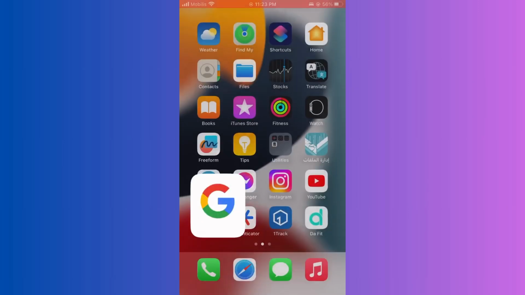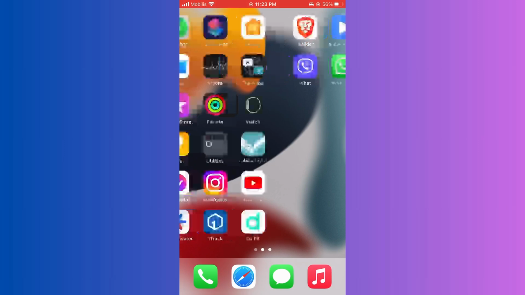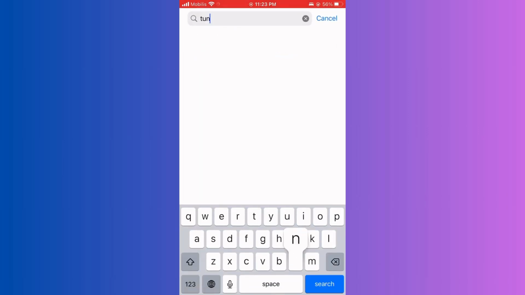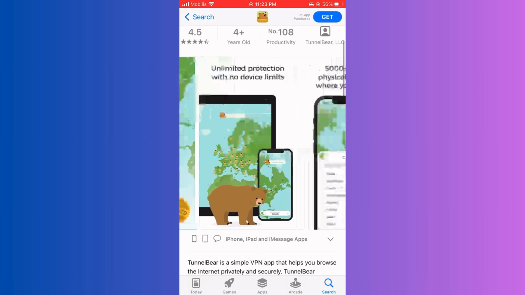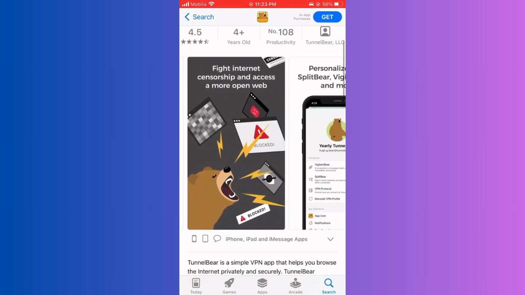Go to your app store or Play Store on your device and use this VPN called TunnelBear. Just download this VPN and install it. After that, use any country and the problem is solved. This is how you can do it, just an easy step.